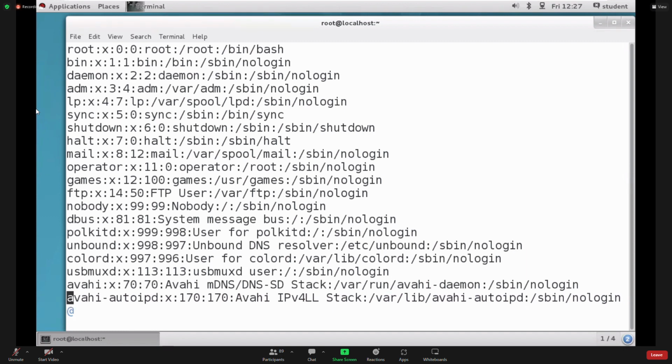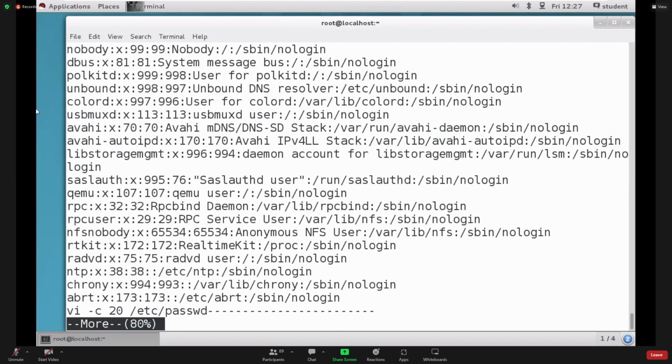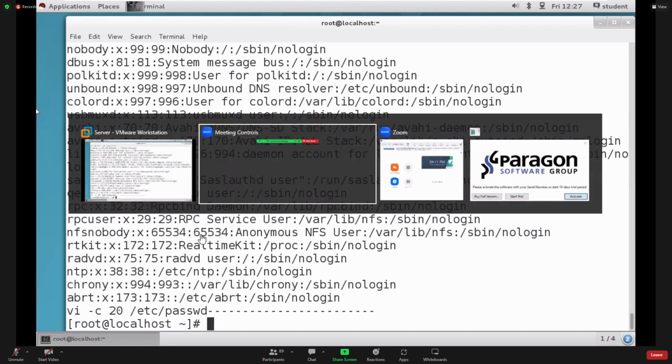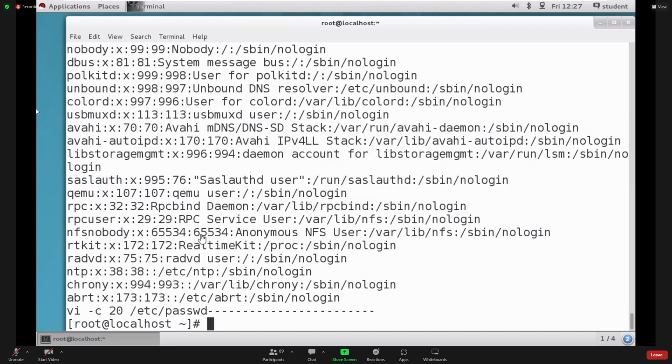More and less are both the same. We don't have any difference, only one: it will show you the content percentage wise. Got it, guys? Q to quit, and you're back to the terminal. Less and more are both the same. Clear? Good. Next.